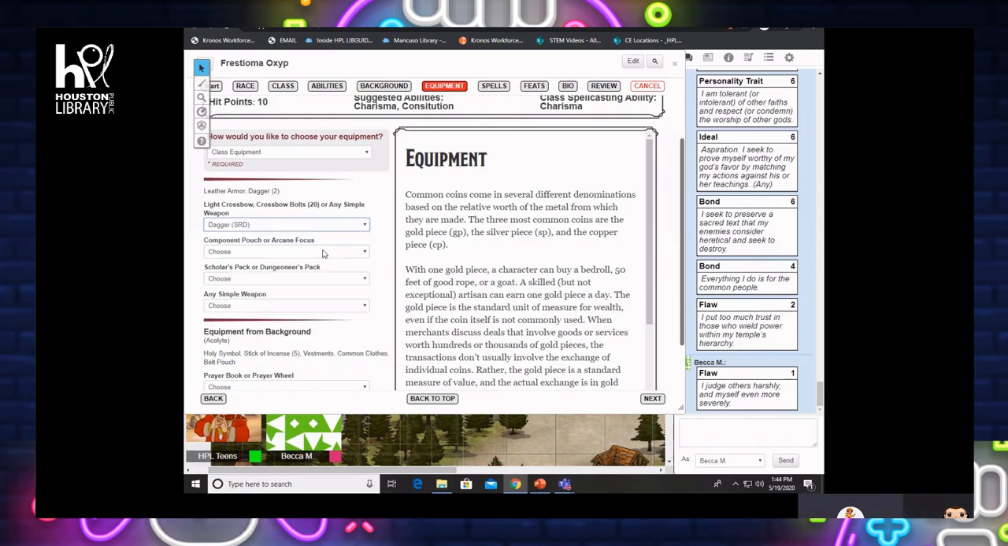Okay. The next is a component pouch or an arcane focus, and this is where you would choose if you want to carry a bunch of components with you, like things to make up a spell, or if you have an item that is your focus. This one is if you choose between the Scholars Pack and the Dungeoneers Pack. Dungeoneers is more for explorers. Scholars Pack is more for the people who study and do all of that stuff.